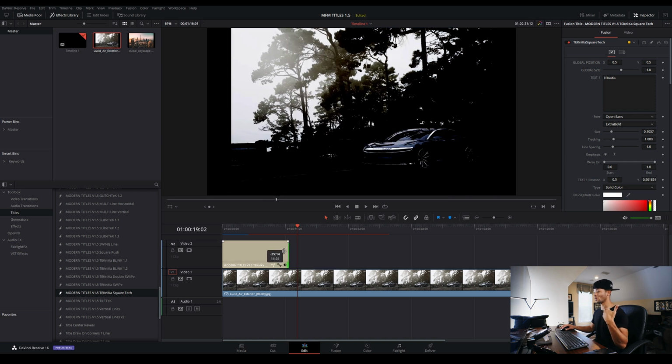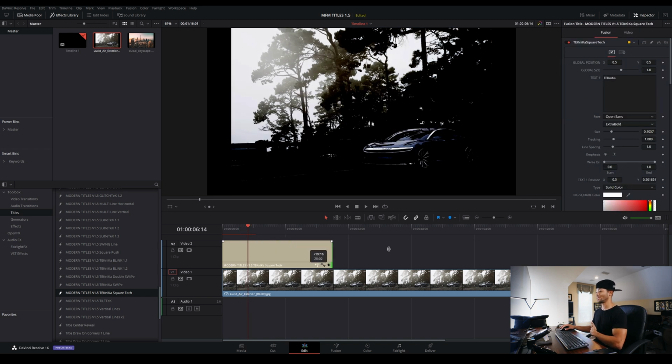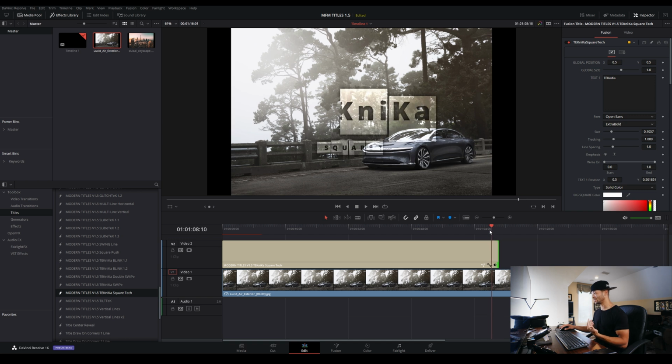So they all start off in between 3 to 4 seconds, but you can stretch them out to be as long as you please, which is just incredible.